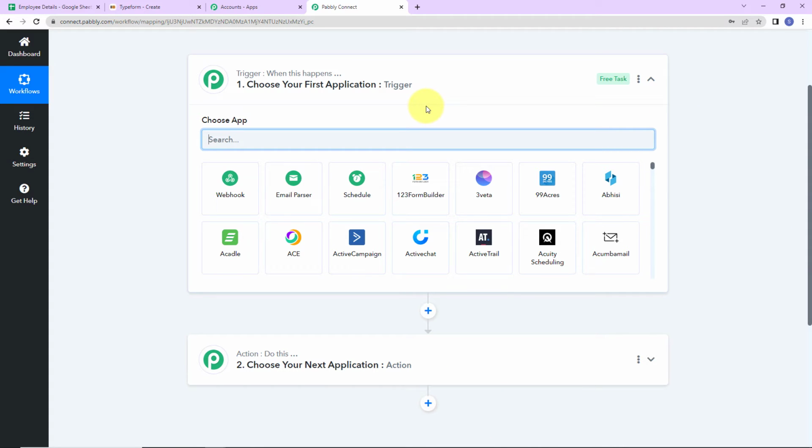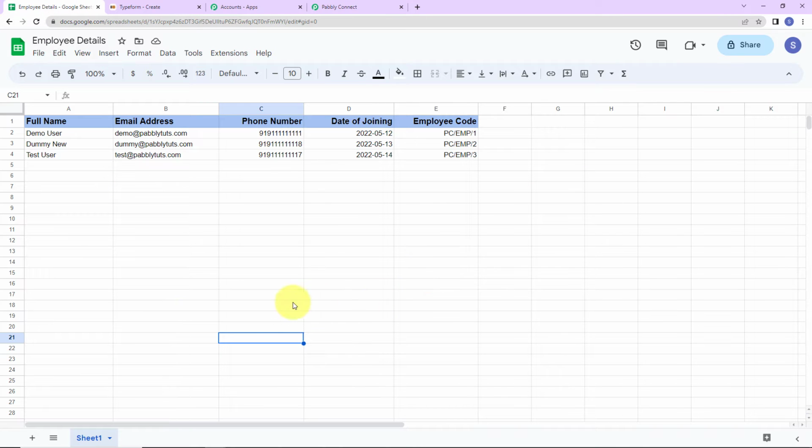Now what is my objective? Let's say that every time there's a new employee added, I want to generate an employee code for the person. So I already have created a Google Sheet. Let me show you the same. So this is my spreadsheet and these are the various column fields: full name, email address, phone number, date of joining and employee code. Now what is my objective? Every time a form has been filled by the person, then automatically these details would be entered, and along with that this value would be incremented by 1 and another employee code would be generated.